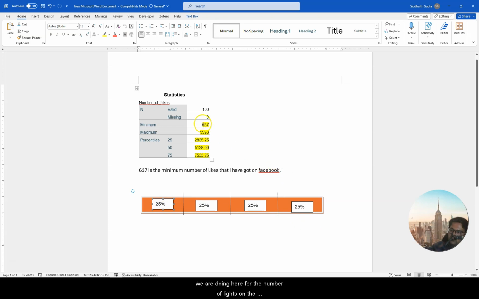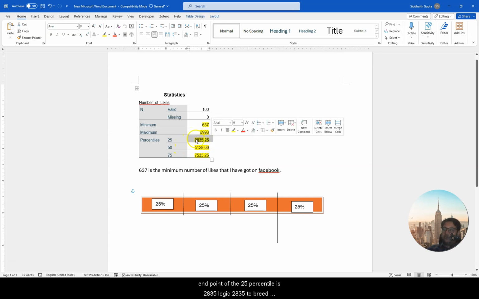Basically the same thing we are doing here for the number of likes I have got on my Facebook posts. So this 637 represents the minimum, the end point, the lowest point of this chocolate. Then what about this quantile one, the 25th percentile? 25th percentile means this line, this point represents the 25th percentile. This shows that from the minimum value till the 25th percentile is one part of the chocolate. So the end point of this 25th percentile is 2835.